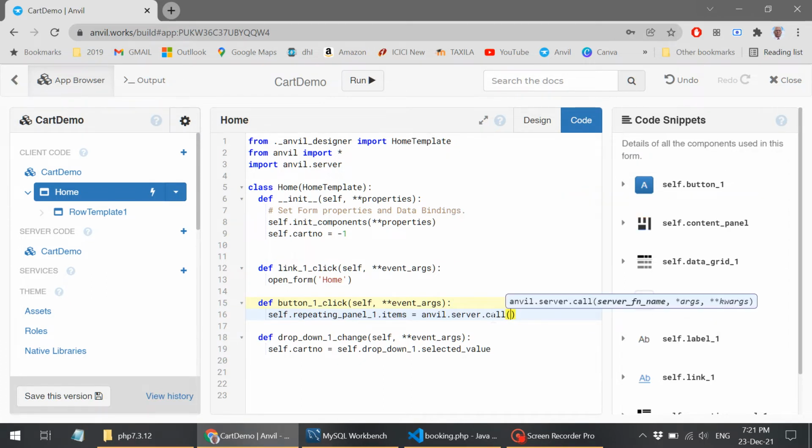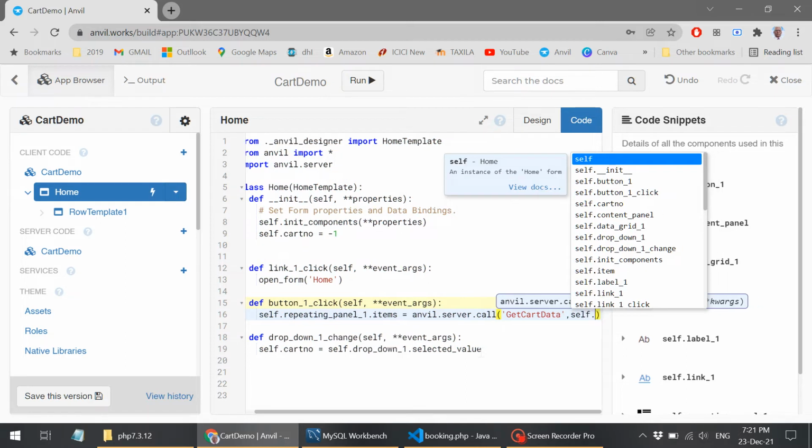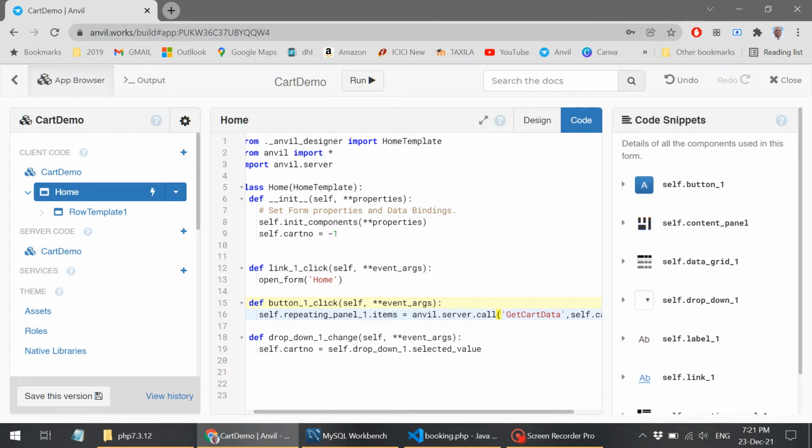Now you can see anvil.server.call. There is a method called call the function. Which function? That is the Python function which is going to run on the server side. So I'll say get_cart_data, and this parameter, the cart number, I have to send it. What is the cart number? self.cart_number. If I send this for that particular cart, it will retrieve all the data and display it in this repeating panel. Now that's the idea.